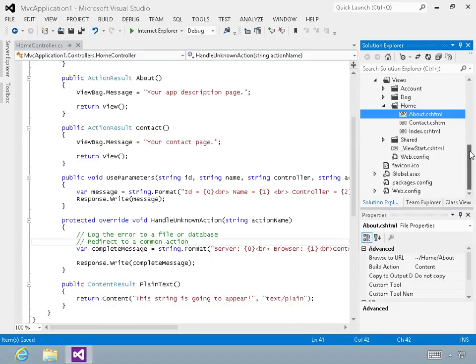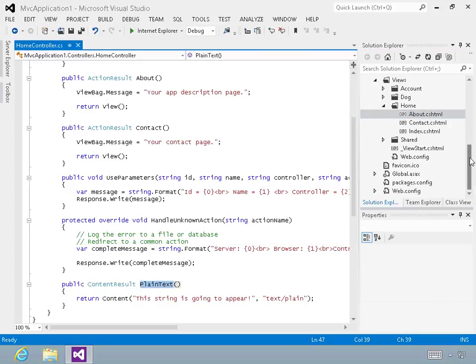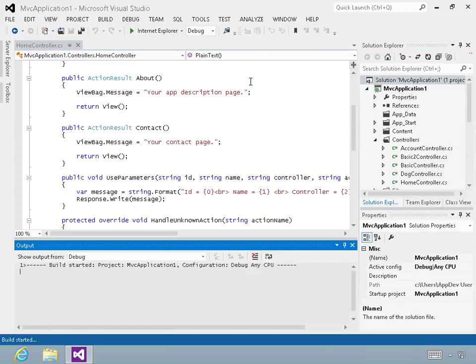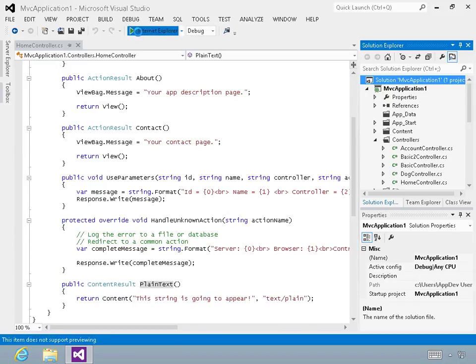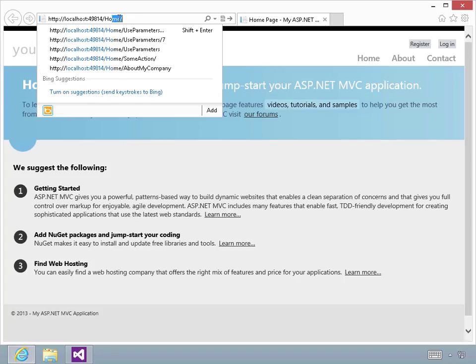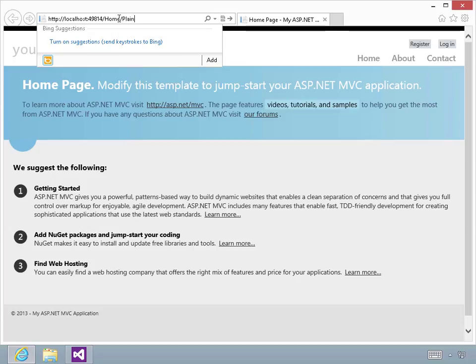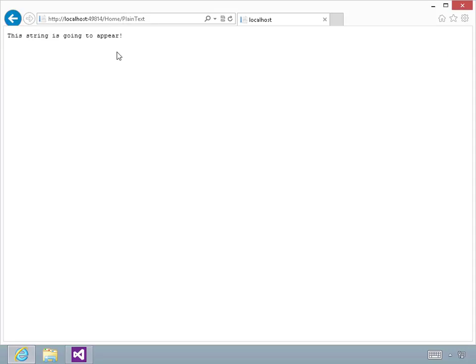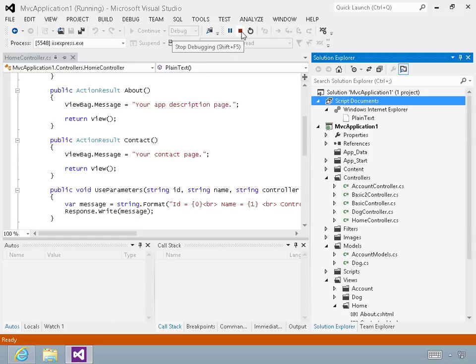Okay, so when I have this here as an action, remember this action is going to be called plain text, so I'm going to need to put that in the URL. Let me build this and fire it up. Home controller, plain text action, and we get a string. Okay, not incredibly remarkable, but it just goes to show that you can send things back to a client besides just HTML, and this string could be pretty much anything, any kind of data that we would want to send back, comma delimited, whatever.